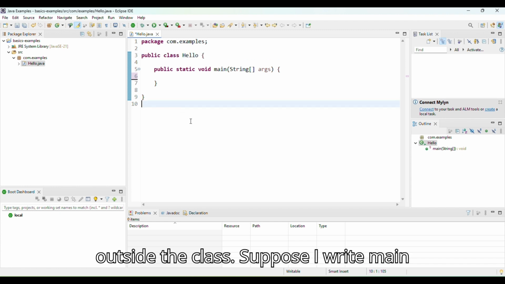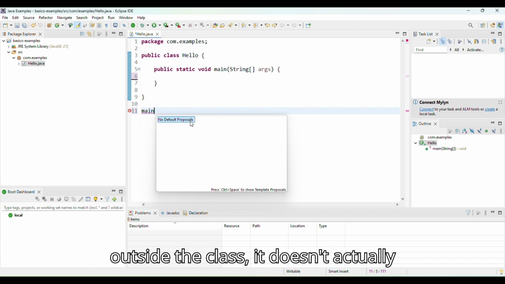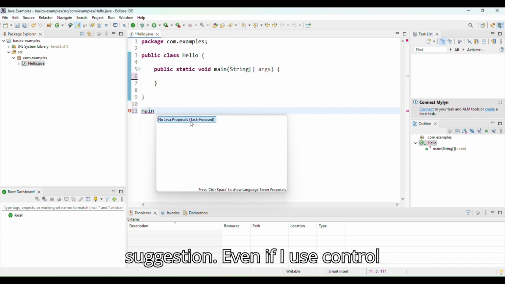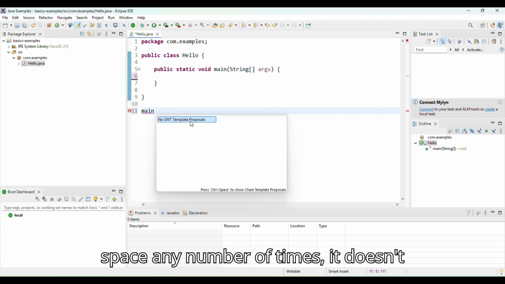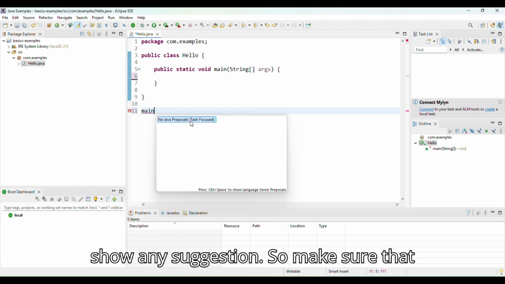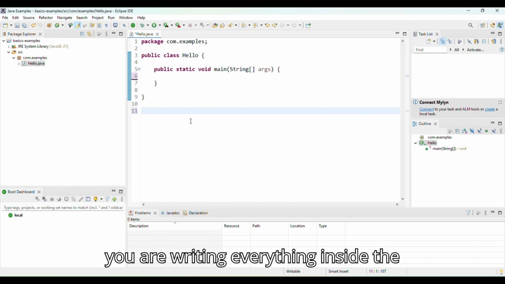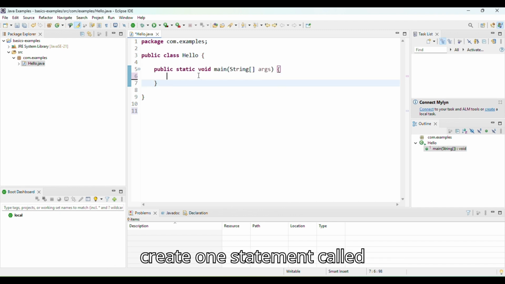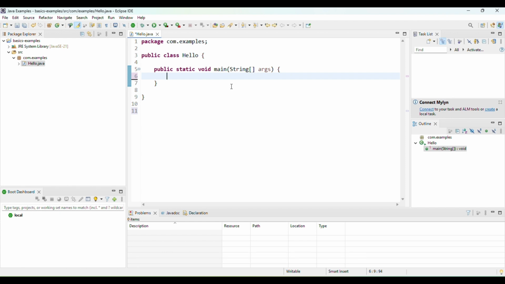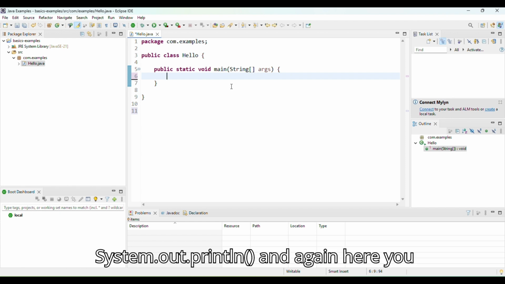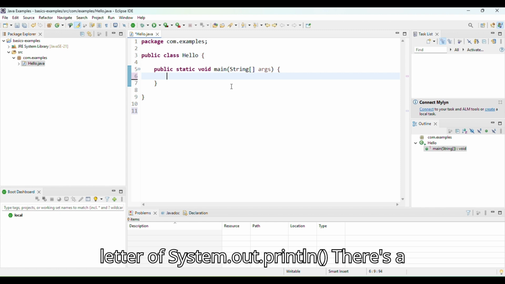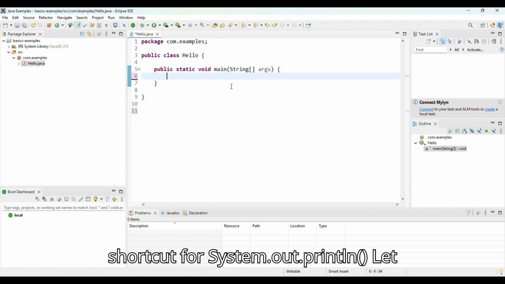Suppose I write main outside the class, it doesn't actually create a main method. It doesn't show any suggestion. Even if I use control space any number of times, it doesn't show any suggestion. So make sure that you are writing everything inside the class. And in the main method, we will create one statement called System.out.println. And again here, you do not need to type every letter of System.out.println. There's a shortcut for System.out.println.